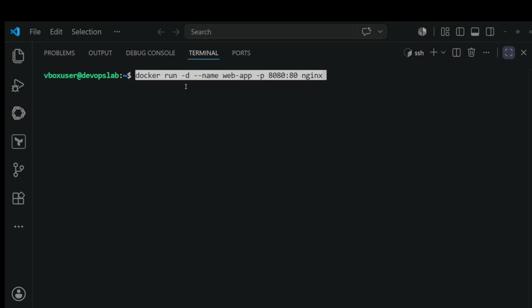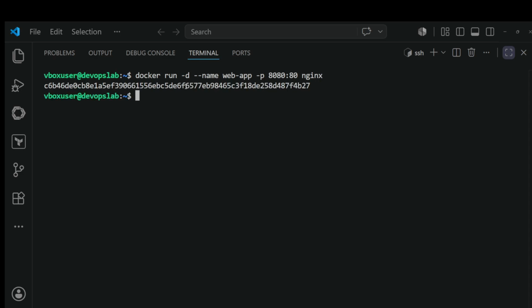Let's start with the healthy application. Now let's try to run this healthy container. For that I am using docker run command followed by the name web application, port and the nginx. Press enter. The container got created successfully.